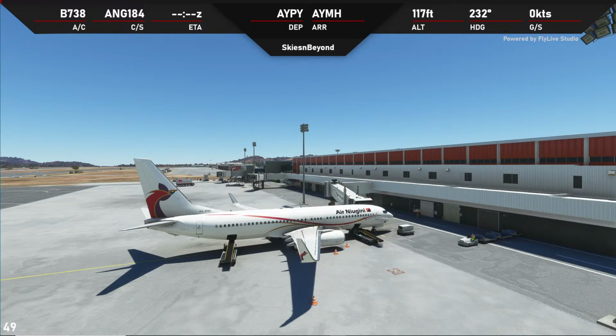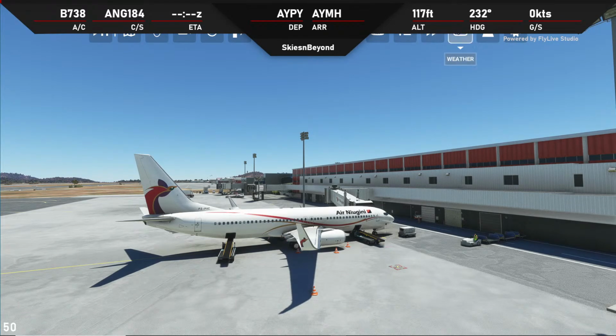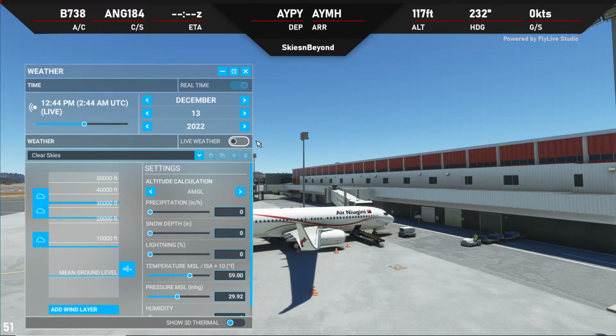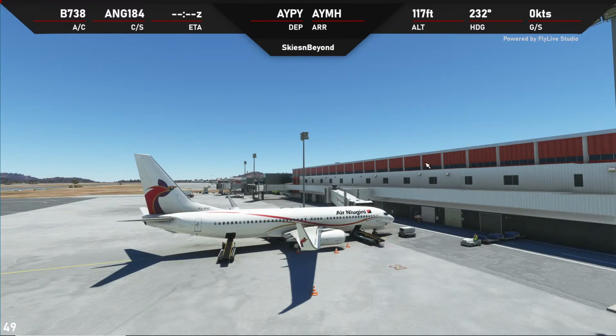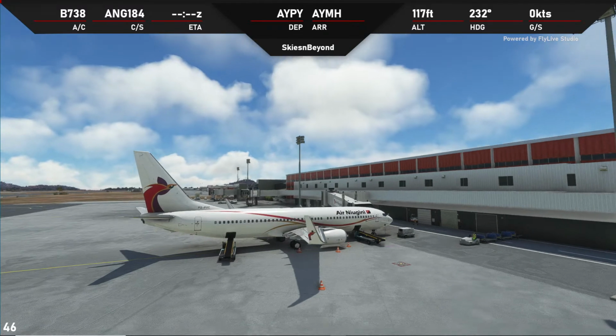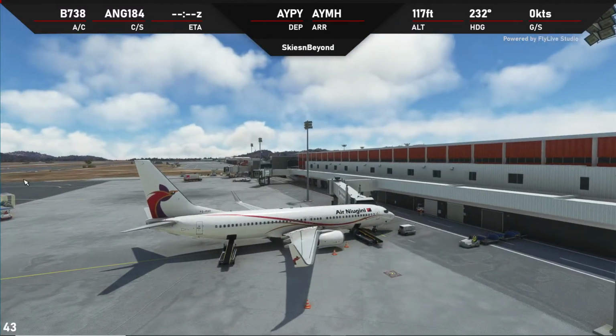But anyways, so real life flight. Oh, apparently I have to turn the real weather on. There we go. This is real time and real weather, and we have a real flight. I was wondering where the clouds were. So hopefully the clouds aren't too bad.